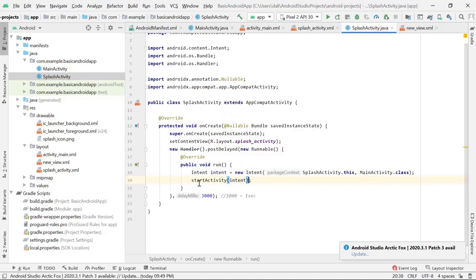As soon as we pass this intent object, it will start this activity after 3 seconds. So before starting another activity, we should destroy this splash screen activity.